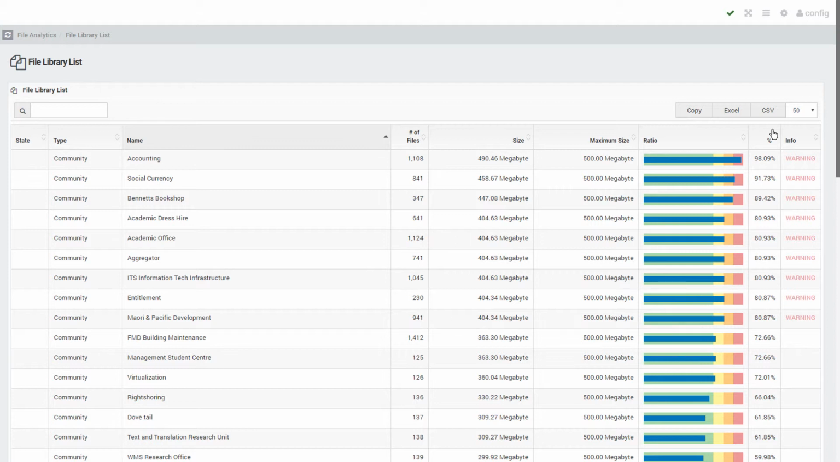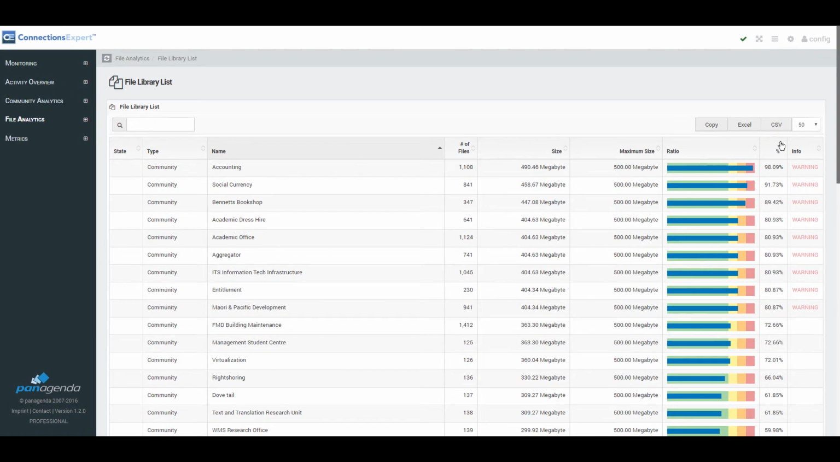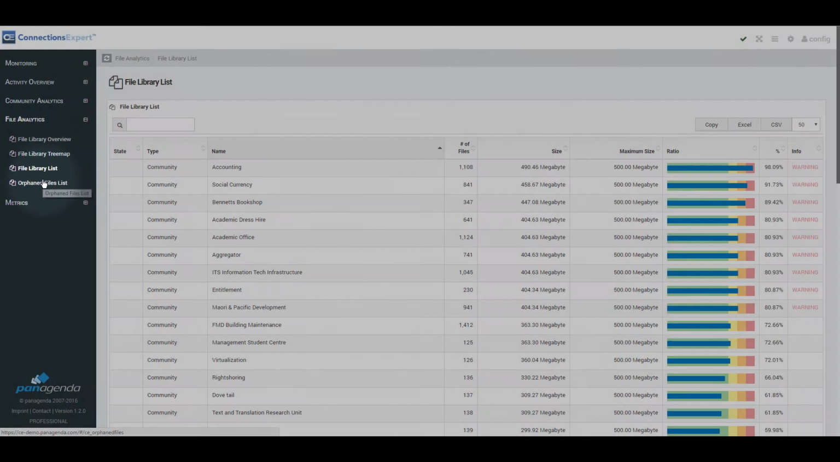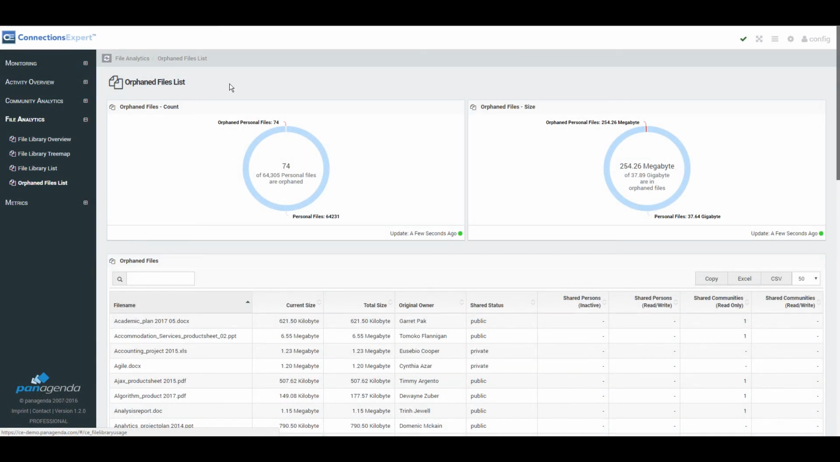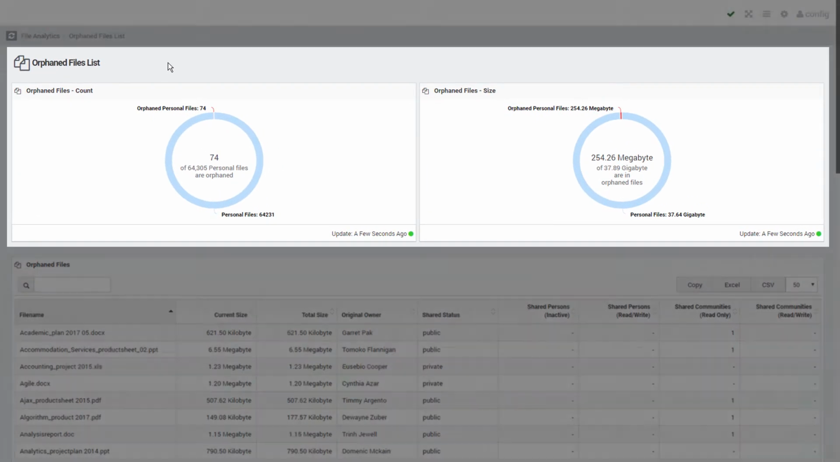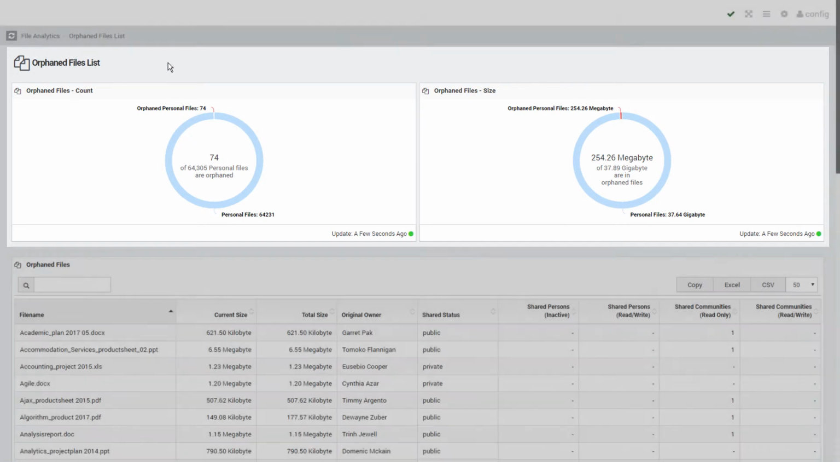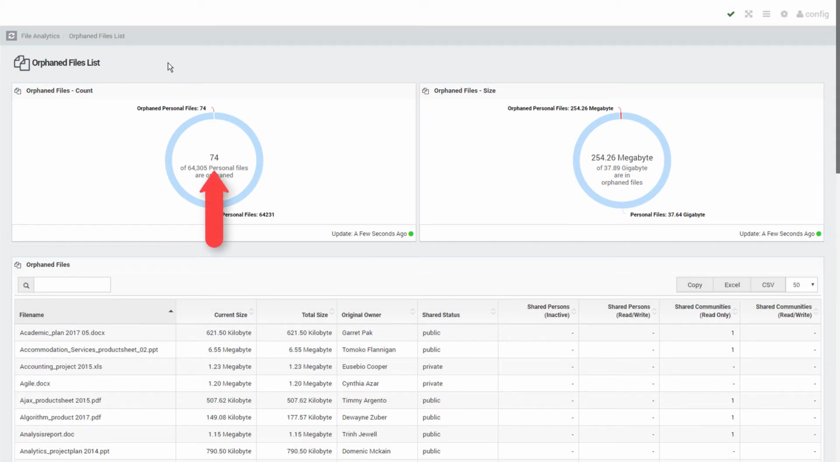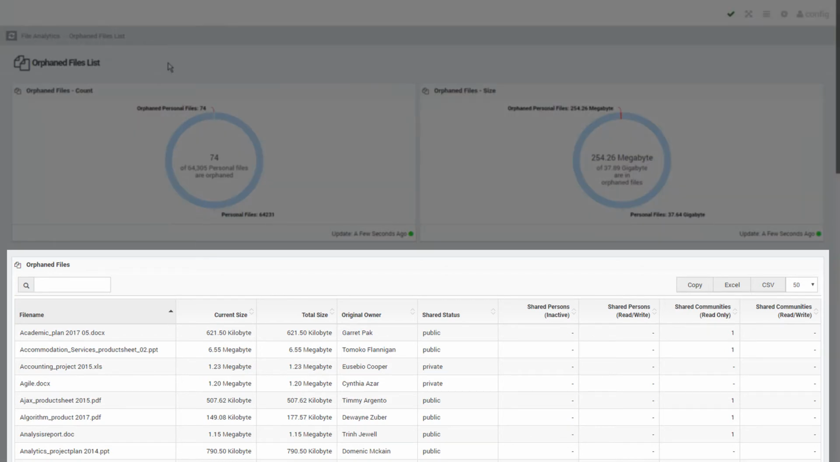Finally, let's make sure the system will not be polluted with orphan files. To view the list of orphan files, just click on the File Analytics Orphan Files link in the navigation menu. The Orphan Files dashboard contains 2 gauges and a list of orphan files, if they exist. Within the gauges on the top, you can immediately see that 74 personal files are orphaned and the total file size sums up to 254 megabytes. All 74 files are listed in the table below.